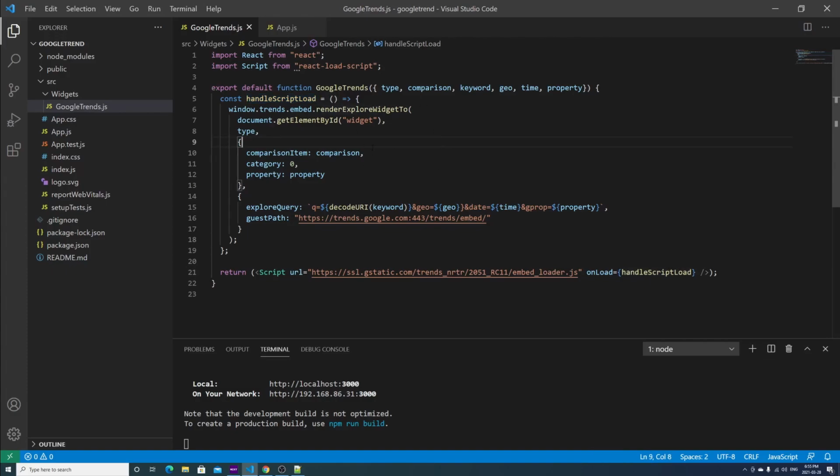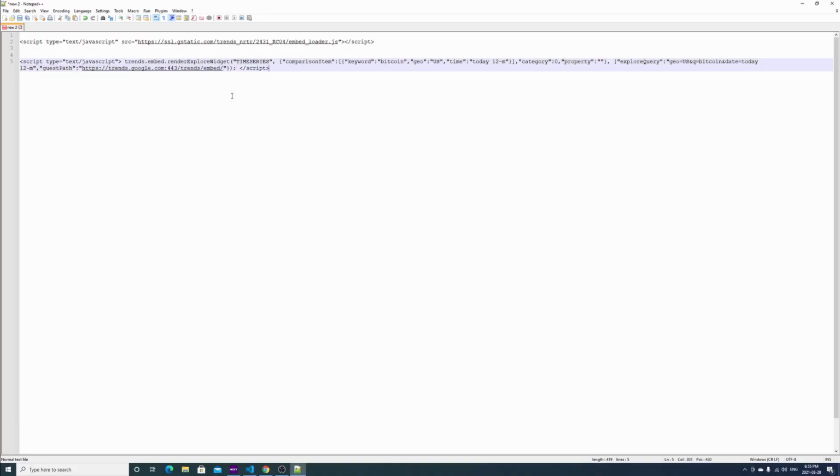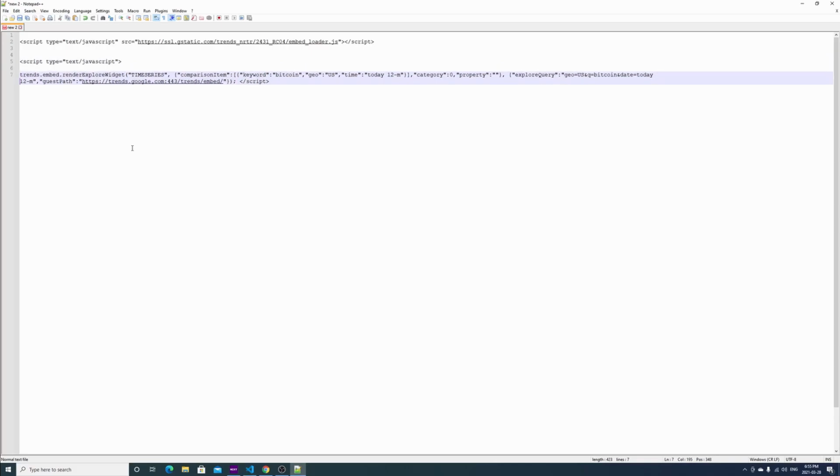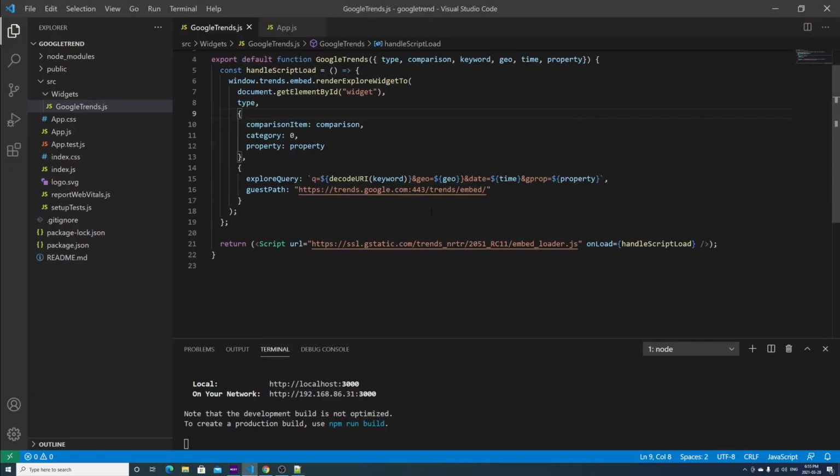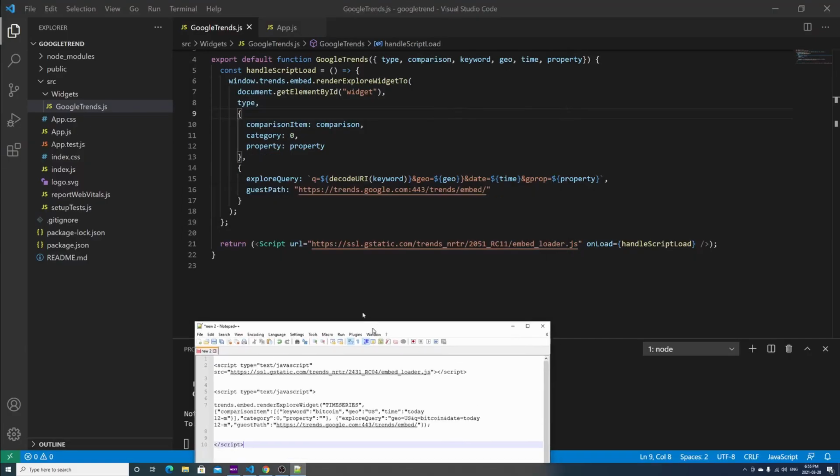So now let's see how we can construct the object. For constructing the object we just have to ignore the script tag. What we need is to construct the object as trends.embed.renderExploreWidget. Then we need the type, followed by the comparison item, then the explore query, which is a query, then the guest path. And of course we have categories and property as well. So what I'll do is launch this one.